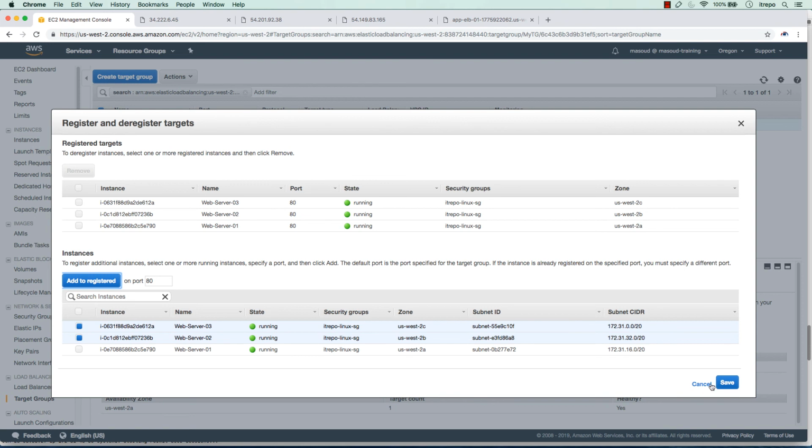So right now we have 3 EC2 instances behind the load balancer, and if they are all healthy, then we will balance the traffic, distributing it between these 3 web servers, and if one of them goes down, then the user will go to another one.